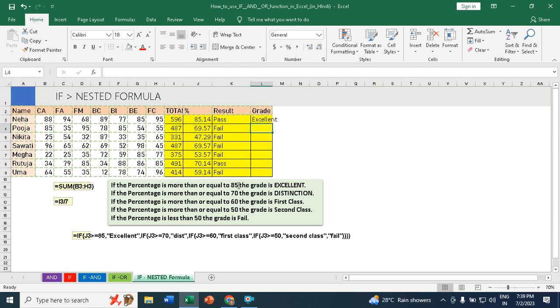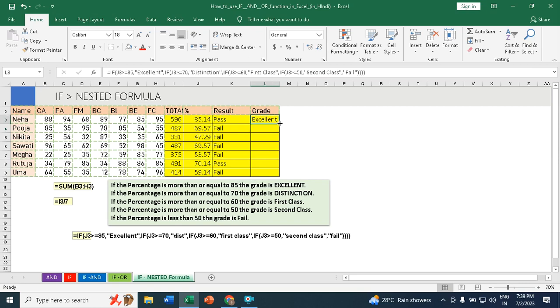If I'm saying it is more than 85, it will come excellent. If it's getting cut like this, just double click on this line here to adjust the margin. Now if you double click here at the corner, that is this fill handle, I should get it for the others also. So this is how you can use the nested if formula.